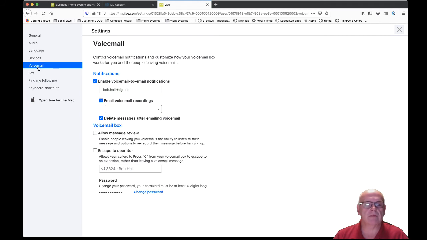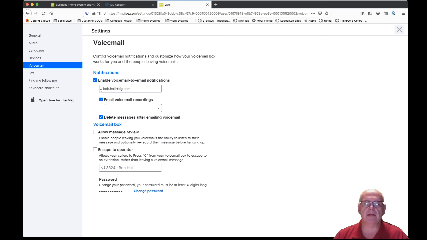Under voicemail, we have the ability to do a little bit of setup here. So if you haven't done it already, I strongly recommend that you check off enable voicemail to email notifications so that any voicemail message that you get on your phone is sent to you via email. Put in your TIG email address in there.